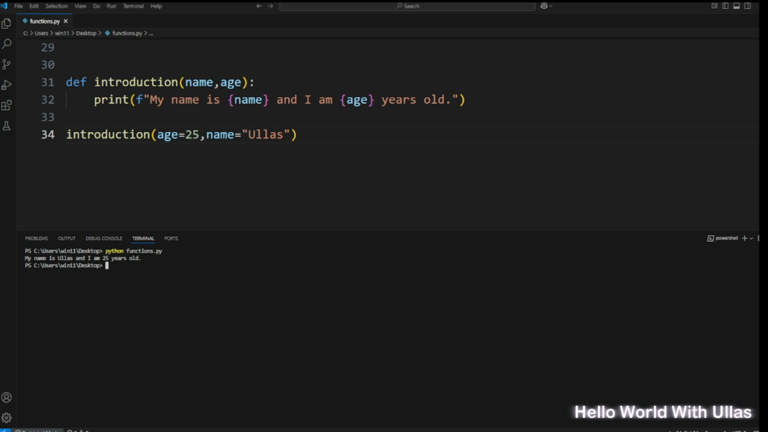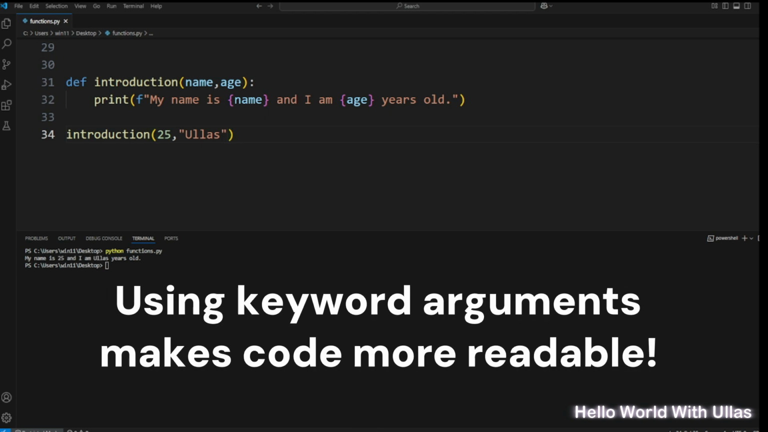Now if we run the program by passing this value, let's see what is the output. It says my name is 25 and I am Ullas years. That is wrong. Using the keyword arguments makes code more readable.